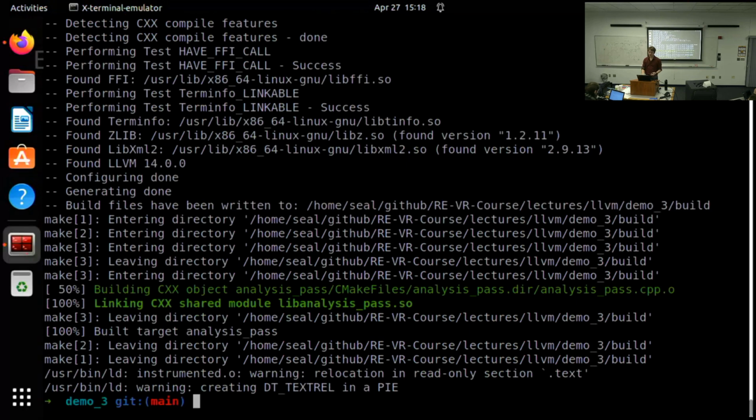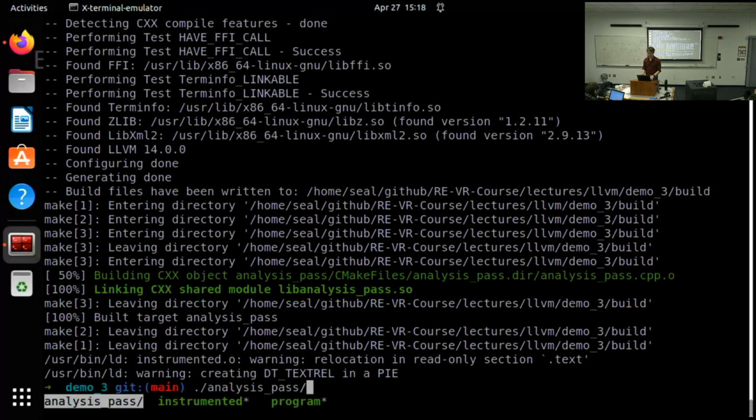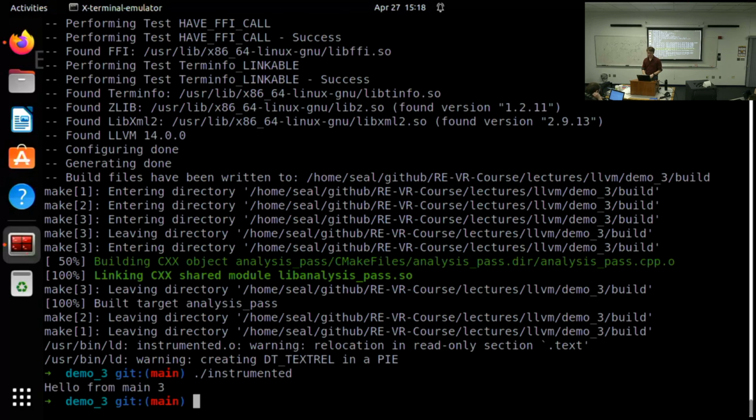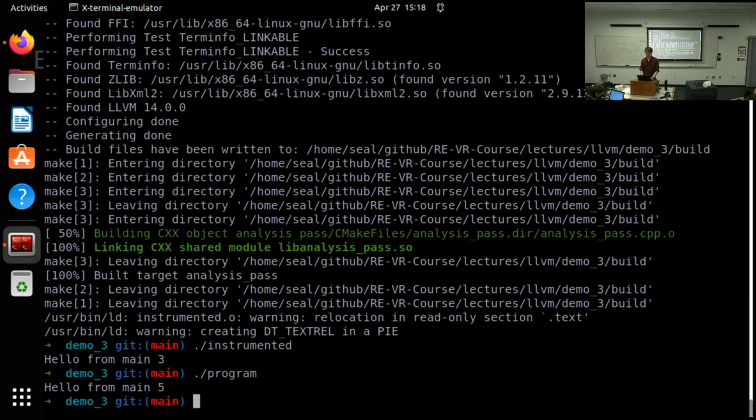finish building. This time it didn't print anything out because we didn't tell the pass to print stuff out. And we run instrumented. Now it prints out 3. This is because we modified the program during compilation using our pass. I believe I left the initial program intact here without instrumentation, and this one you can see still prints out 5. So the source code is still the same, but we modified it inside of the pass.